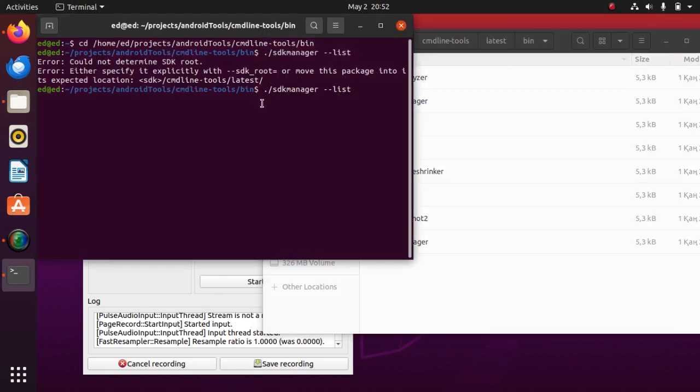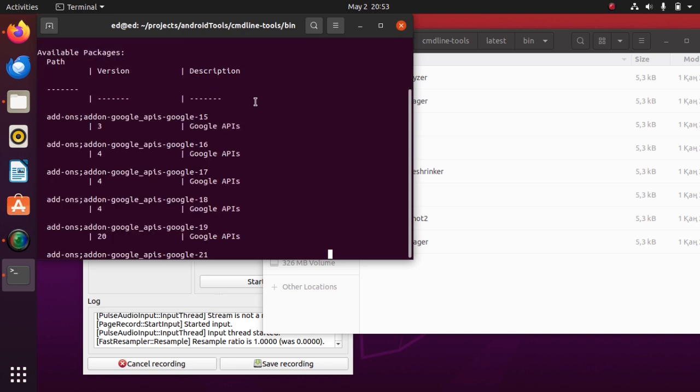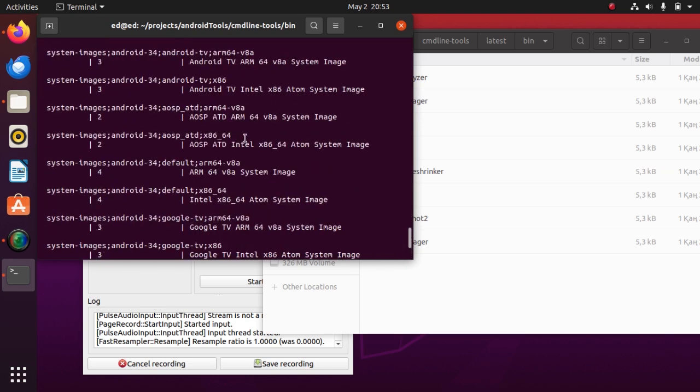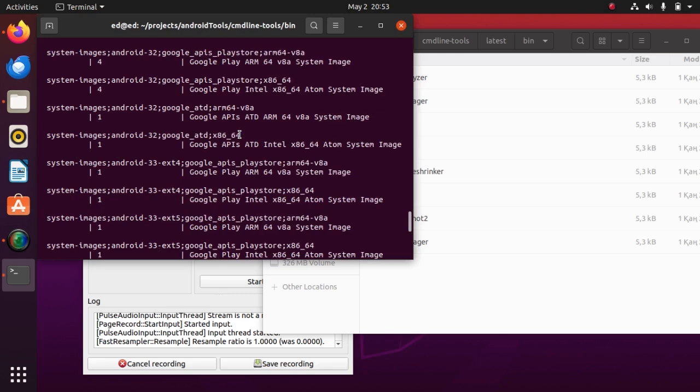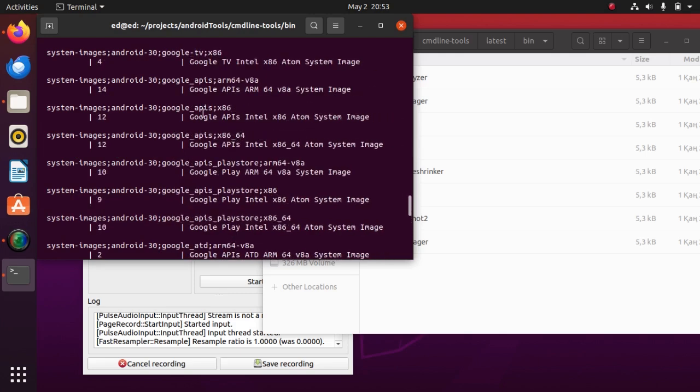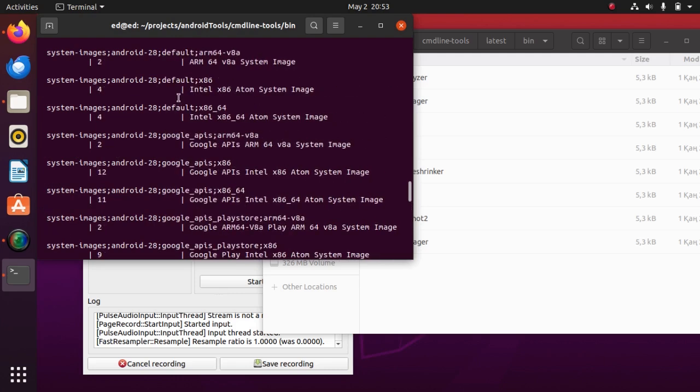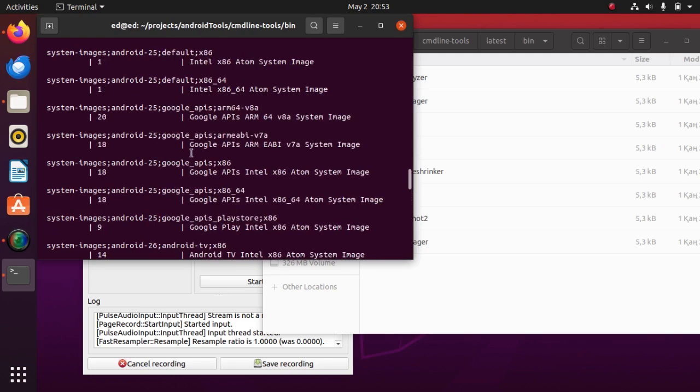Press up, sdkmanager --list. So after we run this command, it searches for all available Android emulators with different API levels. So it showed me all available versions of Android that we can install. So Android 30, Google APIs, x86, and so on. 30, 29, 28, 27, and so on.